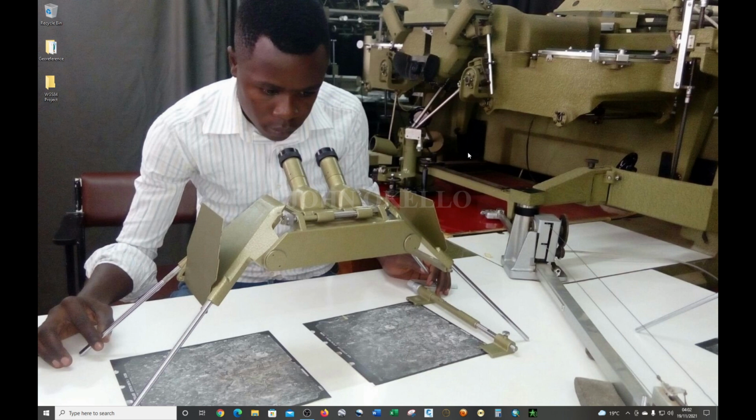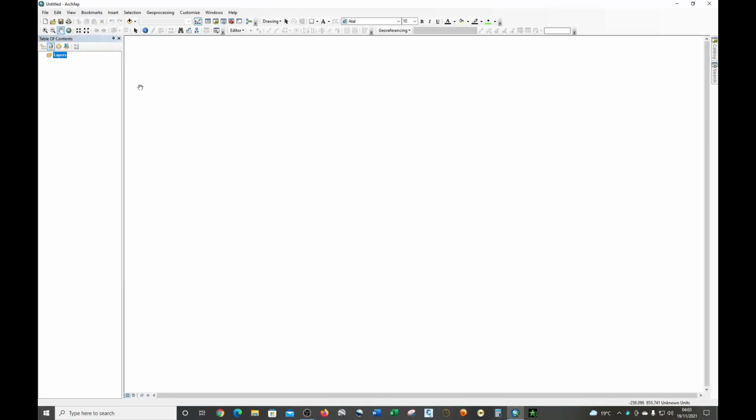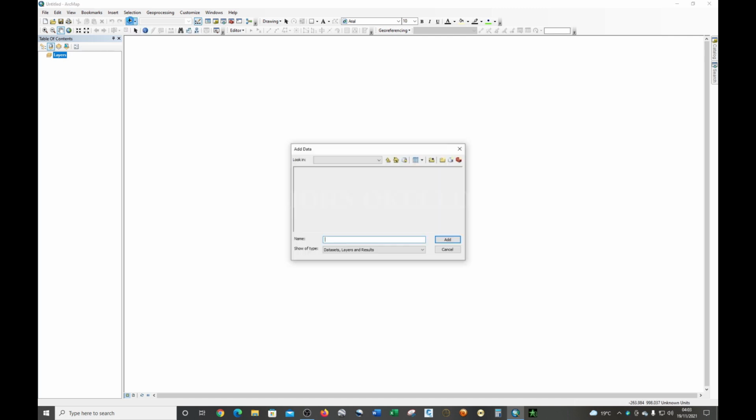As I promised you in the last tutorial, we will be doing a conversion of an image into KML so that we can overlay it in Google Earth. So we're going to use the image that we georeferenced in the last tutorial. So I'm just going to open my map program, and it's going to take some time. I'm going to click that. It's going to add the data.